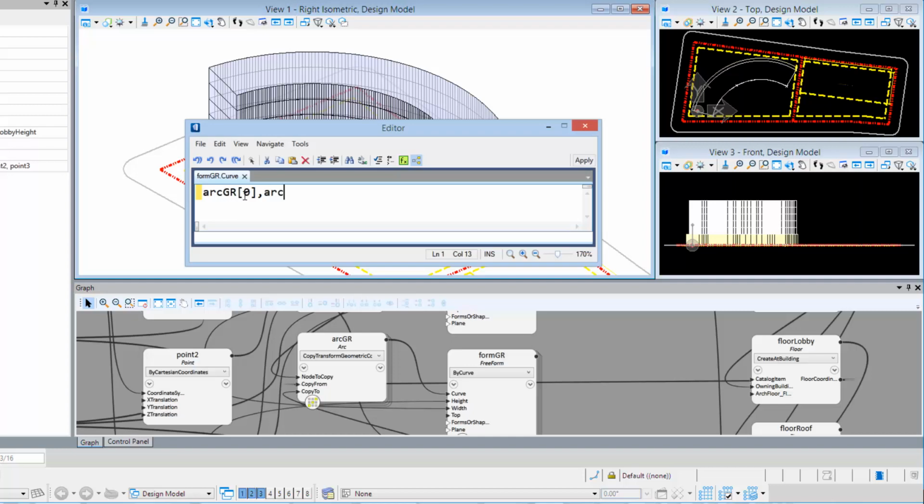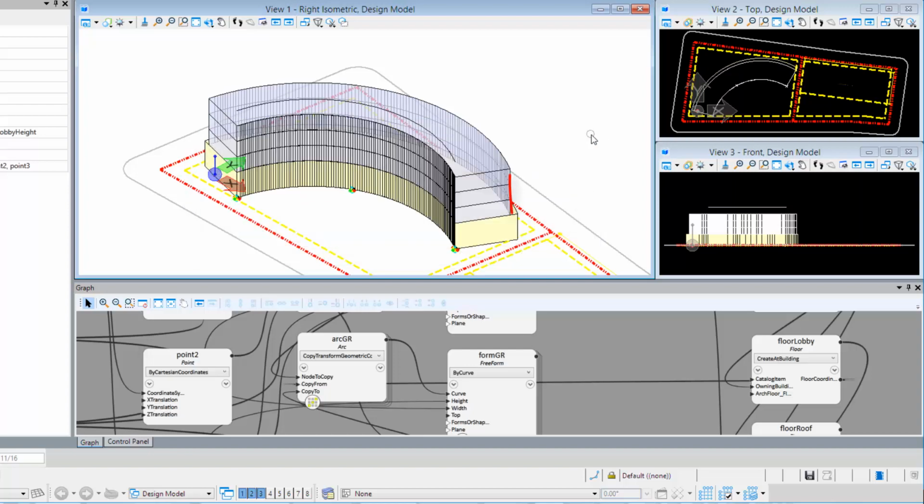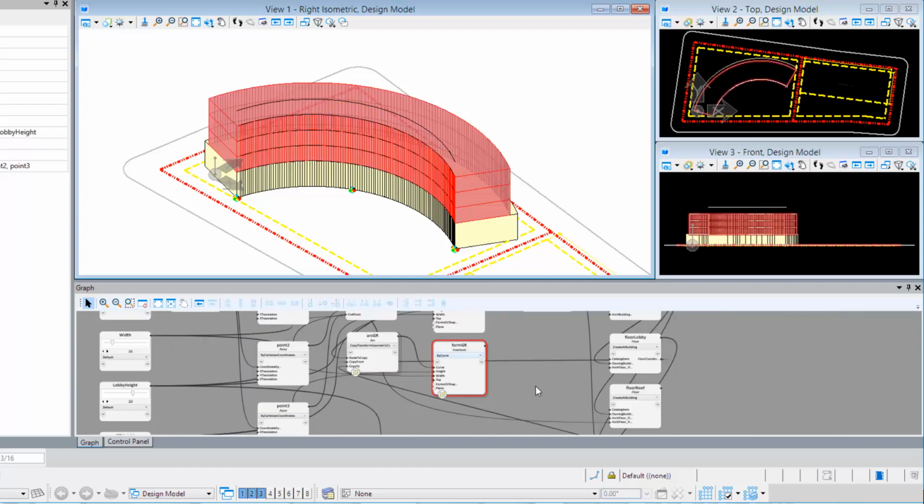So again, I would put in arc_gr, square bracket, and this time we'll use 1 for the next member of the list, and then arc_gr, square bracket 2. And that'll be the first 3 members of that list. Now, because I'm again creating a list, I'm going to put that within curly brackets. And then I'll select apply. And you can see now we only use the first 3 arcs to create forms, and I have 2 arcs left over. In that way, I've controlled which members of the list to include in that node.